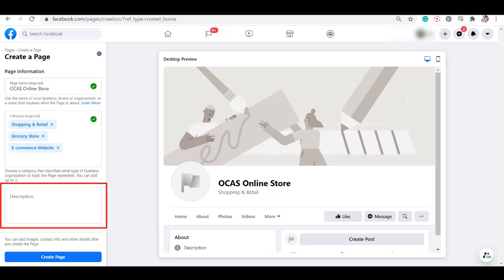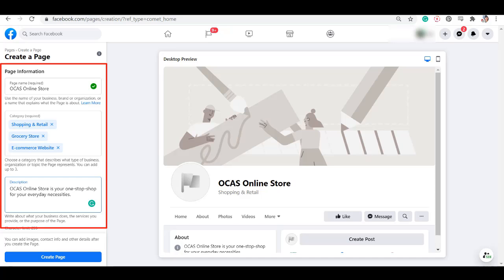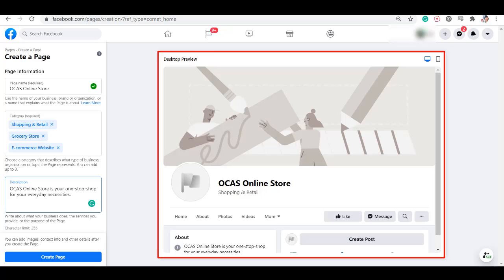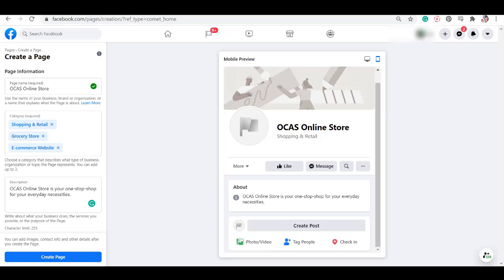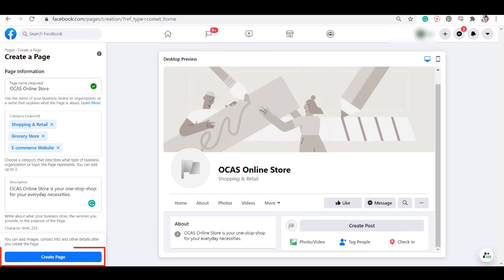Write about what services your business offers or the purpose of creating this page. All the page information that we have placed in this section will be shown in the preview section. You can also check the mobile preview since most of the Facebook users access the Facebook app using their mobile devices. Now click the Create Page button.